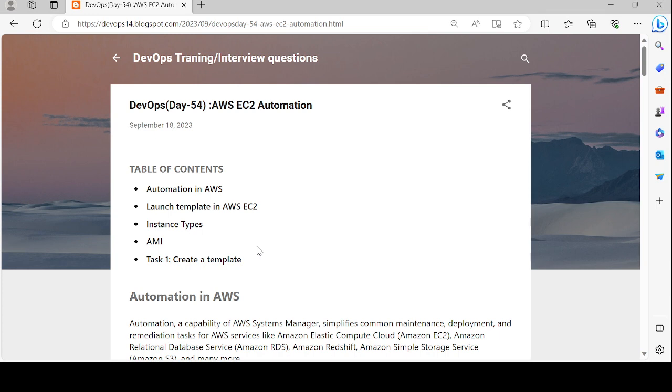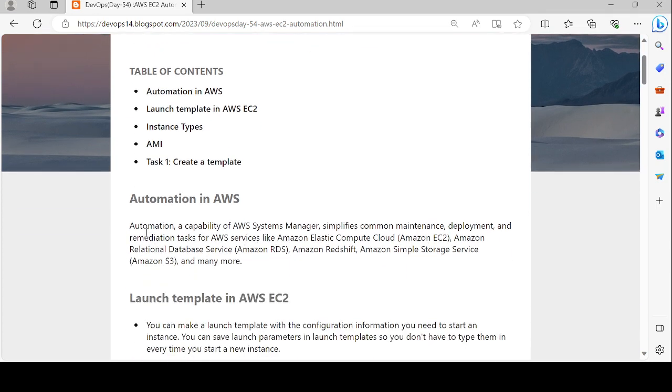Okay, so let's start now. Automation in AWS. Automation, a capability of AWS Systems Manager, simplifies common maintenance, deployment, and remediation tasks for AWS services like EC2, RDS, Redshift, S3, and many more. So these are all used for doing automation in AWS. These are all services which you might have already heard while learning about the AWS cloud.